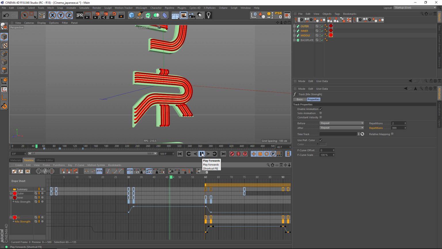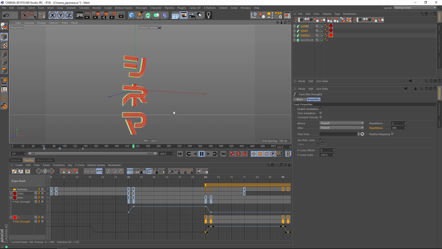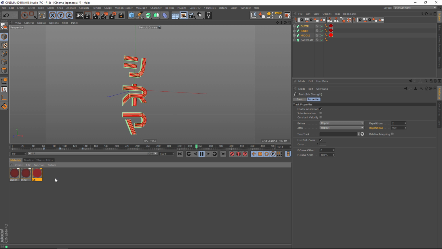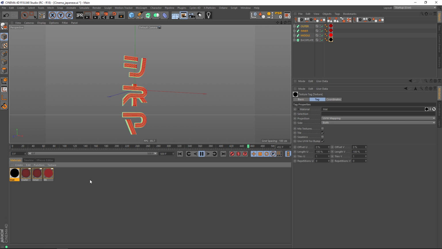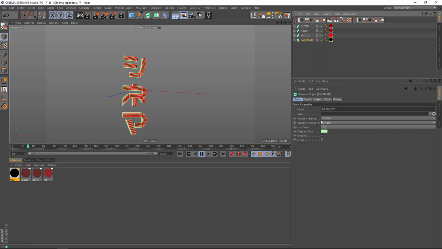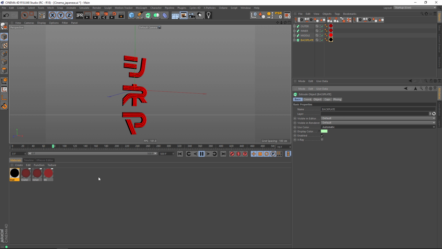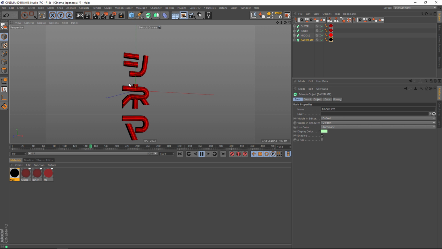So that's not really animating the way I'd like it to. Let's make a nice nondescript material for our backplate, like this, and just make sure backplate's on automatic too, and see how it's animating.